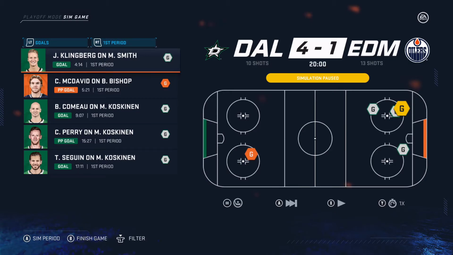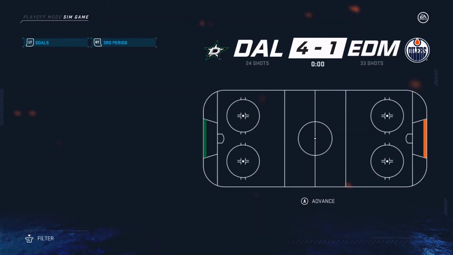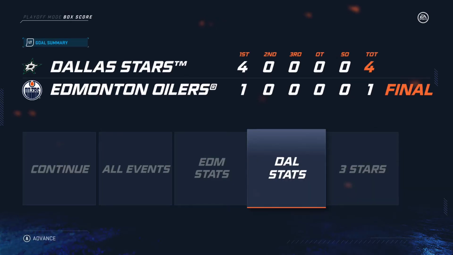Edmonton versus Dallas game 4. Will we see our 3rd sweep in a row? Huge first period for Dallas. They're not going out like that. 4-1 for Dallas after 2. 4-1 for Dallas after 3. They held on. Ben Bishop with the first star. Corey Perry second star. And McDavid squeezes in there as the 3rd star.